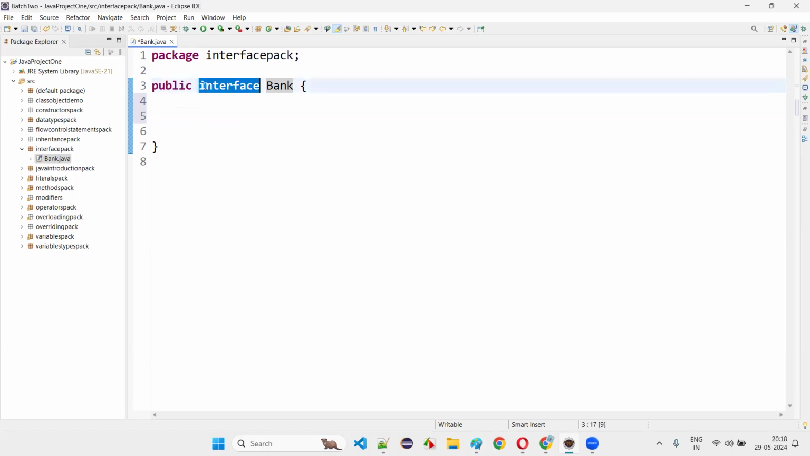There can be inside a class. What are the different members we can create generally? Inside a class, what are the main members that we can create? Generally, variables and methods. Variables and methods, right?